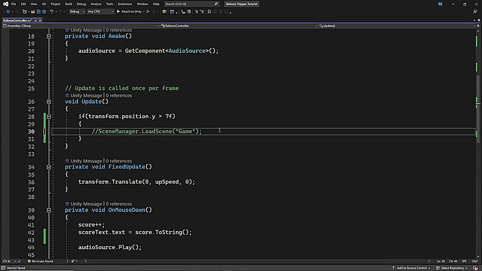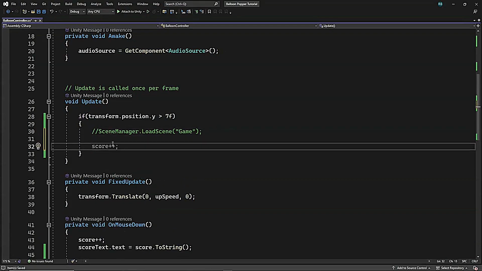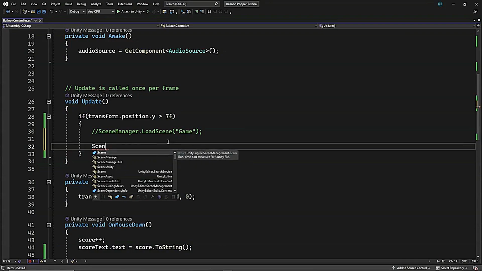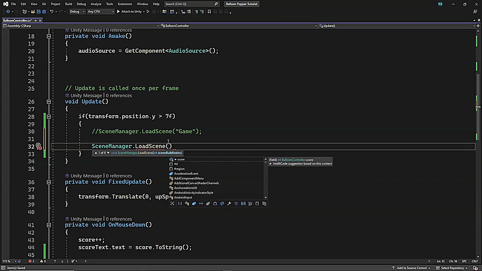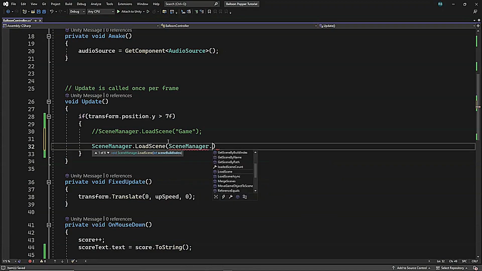So instead of writing this game level separately, you can also write SceneManager.LoadScene, and instead of referencing a string name or name of a scene separately, you can also say SceneManager.GetActiveScene().buildIndex. GetActiveScene is a function, so GetActiveScene, and then we're going to write a dot and we're going to say buildIndex.